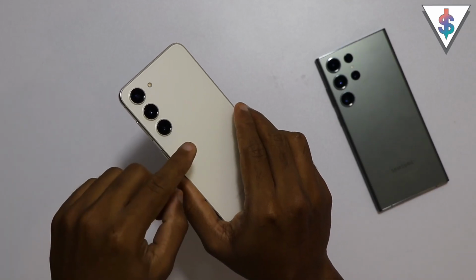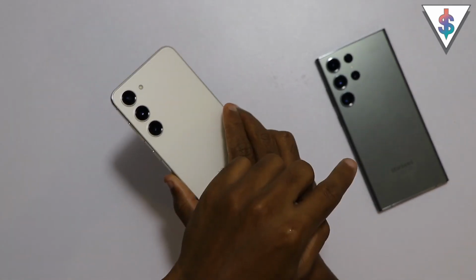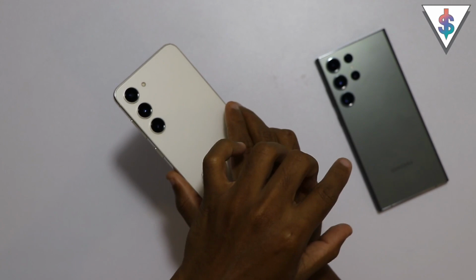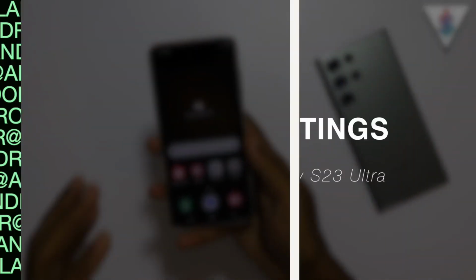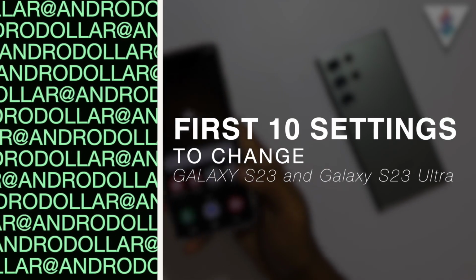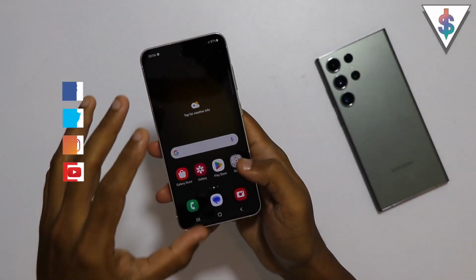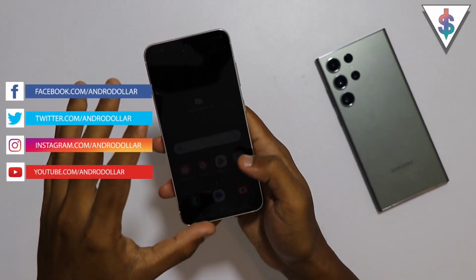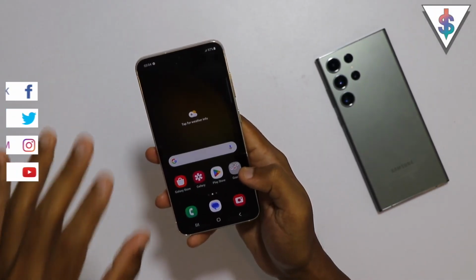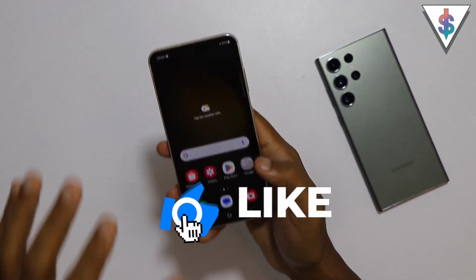If you pick up the latest Galaxy S23 or the flagship Galaxy S23 Ultra, in this video I'm going to be showing you guys the first 10 things you need to do as soon as you boot into the phone. After you finish that initial setup, these are the 10 settings you must change.